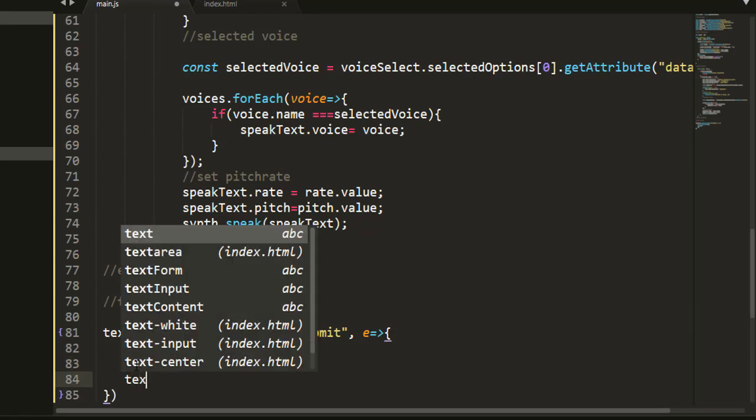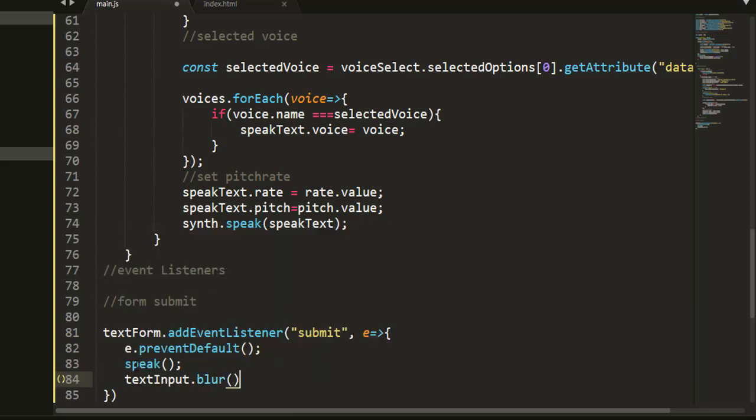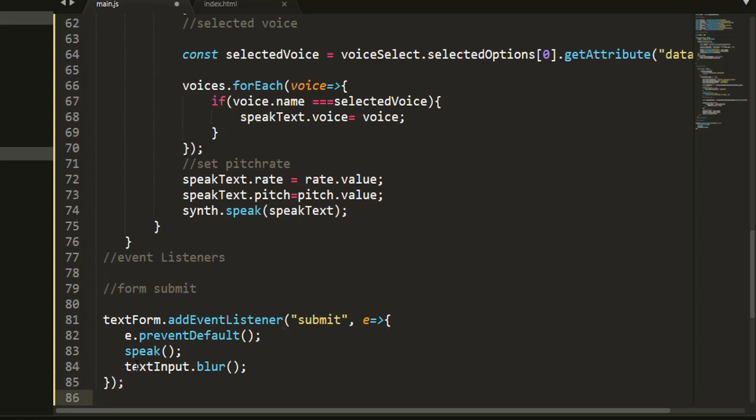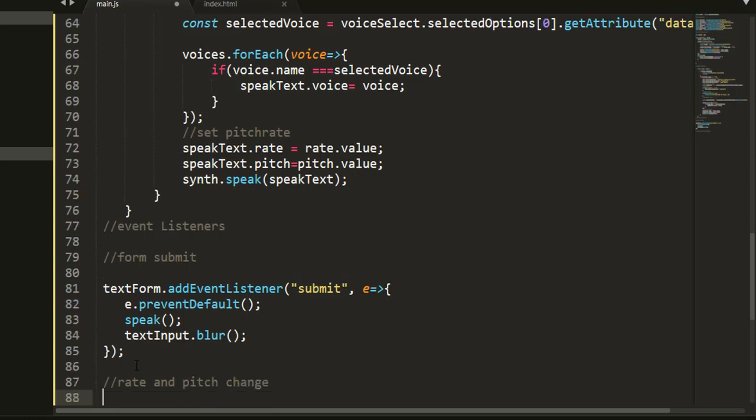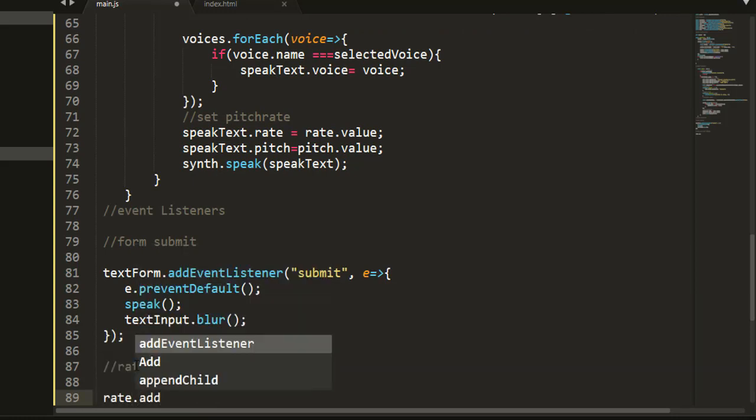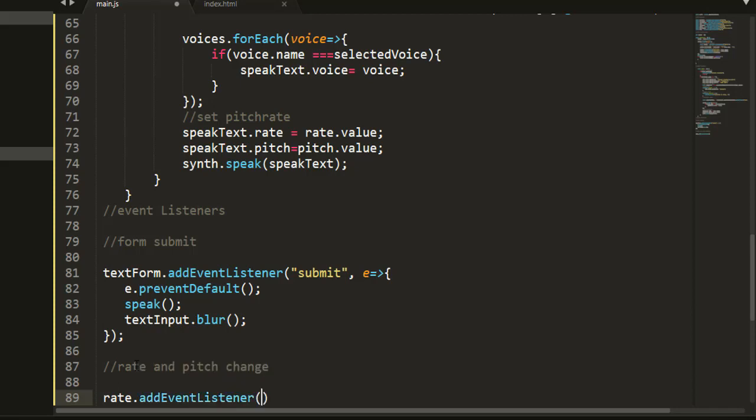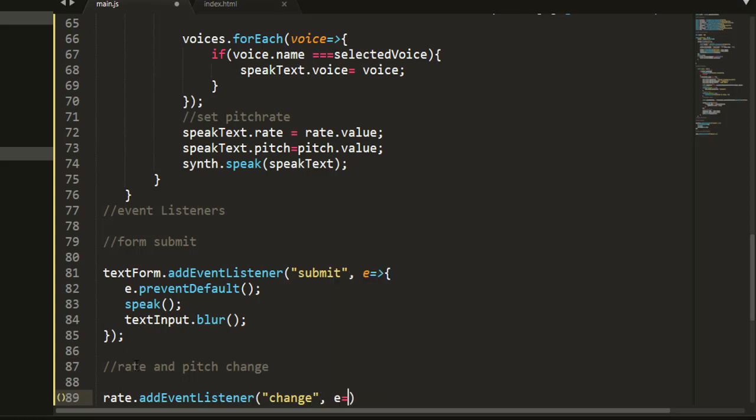So we're gonna say text input dot blur. Now the next thing we have to do is listen to another event for rate and pitch. Anytime the value changes, we want to listen to the change event. We're gonna say rate dot add event listener, then change, then the event, then an arrow function.